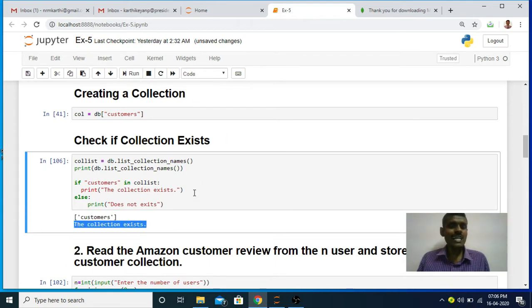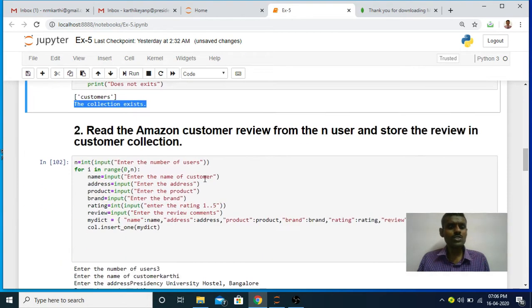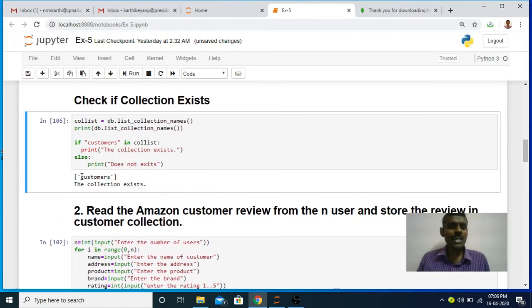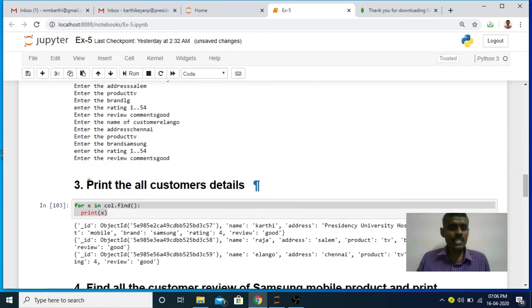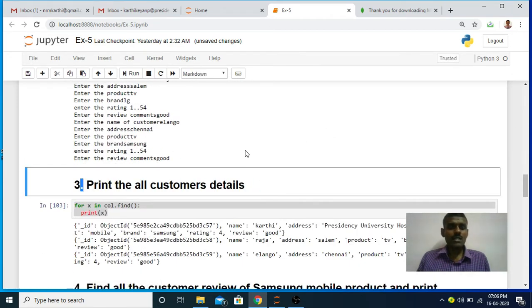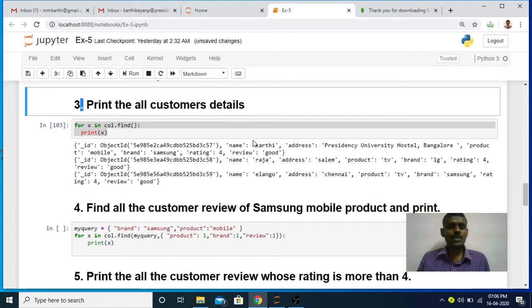The reason is the collection has some content. If the collection has some content, then the collection is visible to the user. That is why this customer collection is visible to the user. Initially, when you are creating this customer collection, it is not visible to the user. Now we have completed the third question. Let's see, I am going to discuss the fourth question.